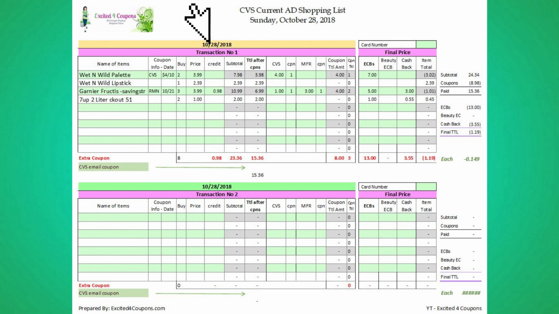Also, the only yellow section you see there is where you put the date. Once you change the date there, it will change the date on the top and it will change it in the other section where it says transaction two. So I try to make it as convenient for you so that you don't have to type as much, but also don't try to type in any of the gray sections because that's where the formulas are.